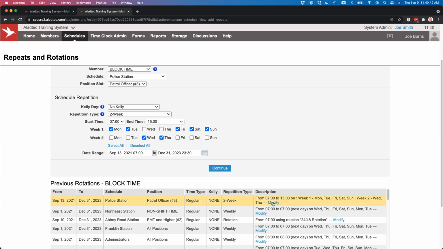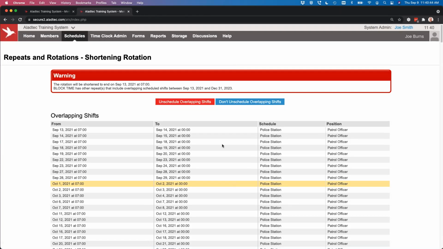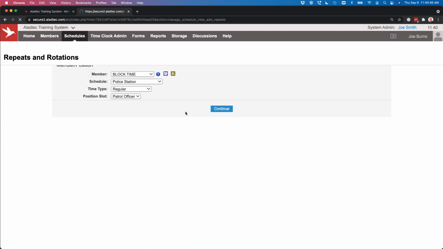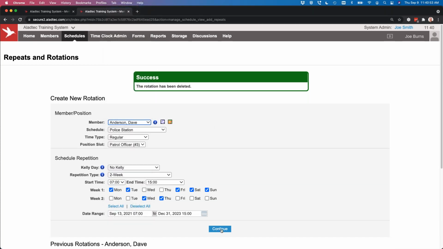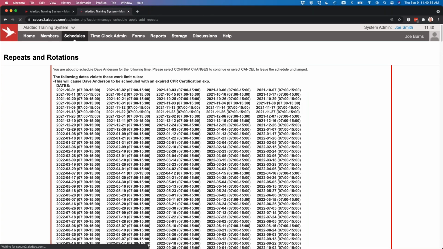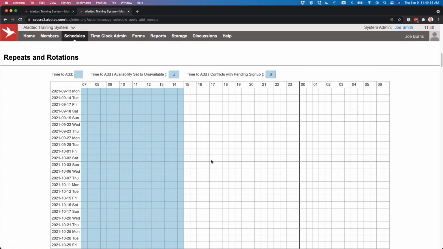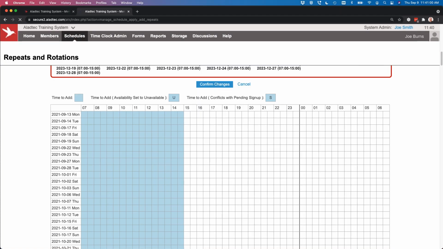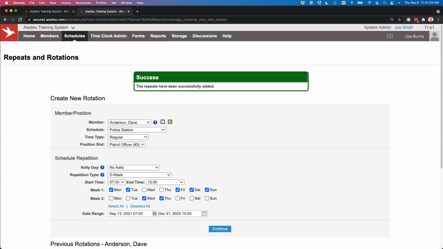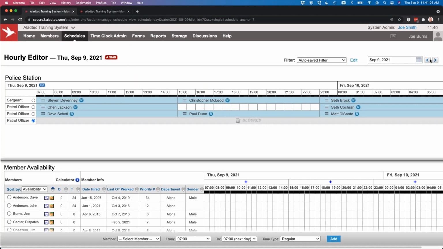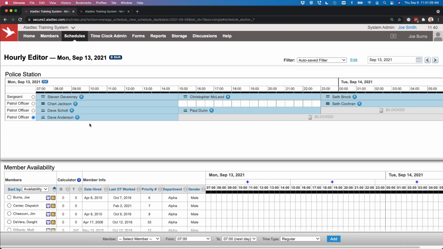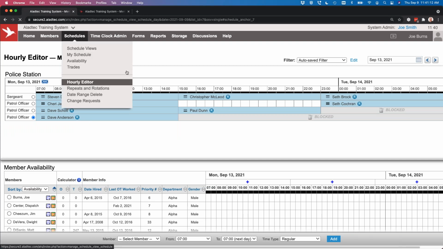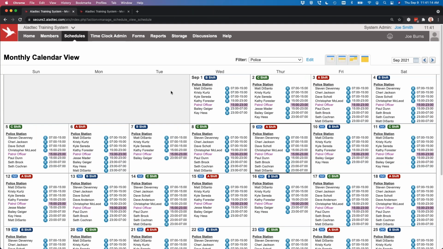Find the top one on the block time, modify and delete it, unschedule the overlapping shifts, go back, put it back in Dave. Everything is exactly the same. I haven't touched a thing. Now it's all nice and blue, except for the CPR thing. And confirm. Go back to your window. Jump to the 13th. There's Dave, on a repeating pattern, just right along with everybody else. Go back to the schedule.